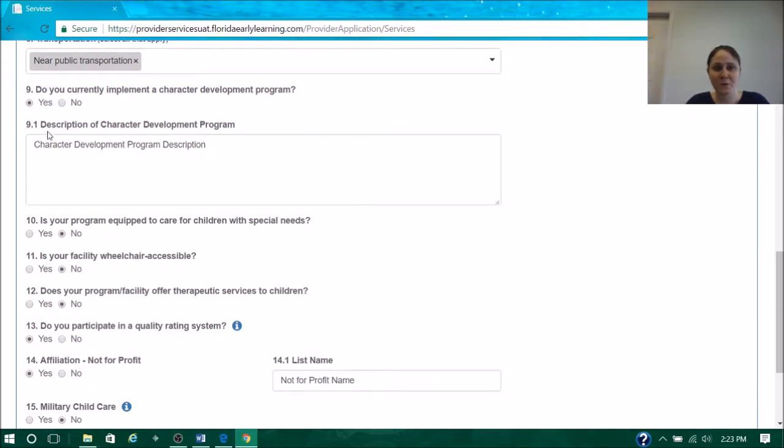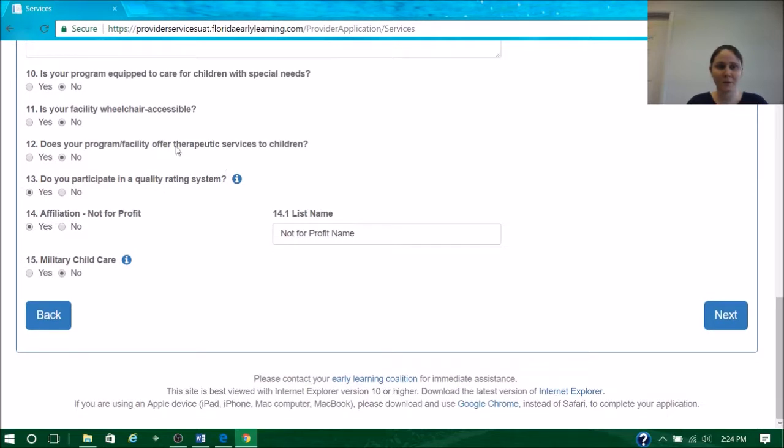For number 9.1, the character development description. If you offer a character development program, please enter a description. You can enter the name. If it's a part of your curriculum, please enter the curriculum name. And you'll continue to enter your information. If you select yes to affiliation for a not-for-profit, it'll ask you for that not-for-profit's name.